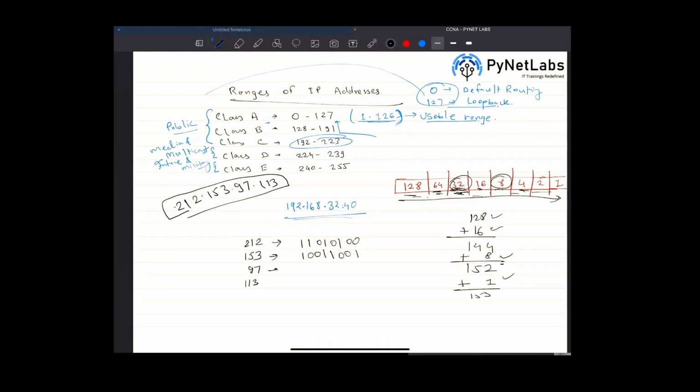Then for 97, we can ignore the bit 128 as it's bigger than 97. We can start with 64. And if we add 32 to 64, then it becomes 96. Correct? And we just need another bit that can be 1 and it will become 97. So you can say 0110 0001. That's what the binary will be for 97.